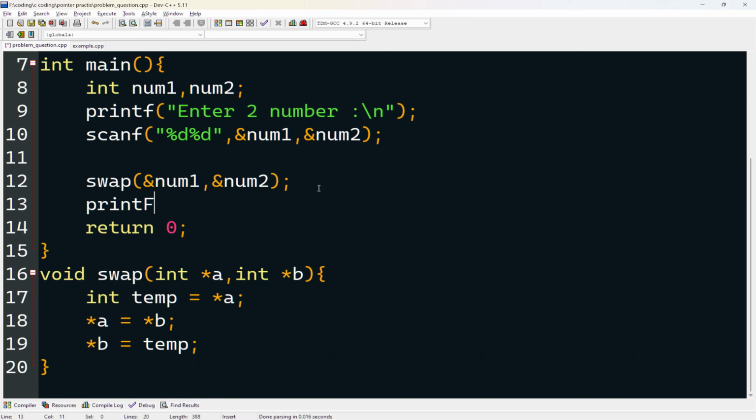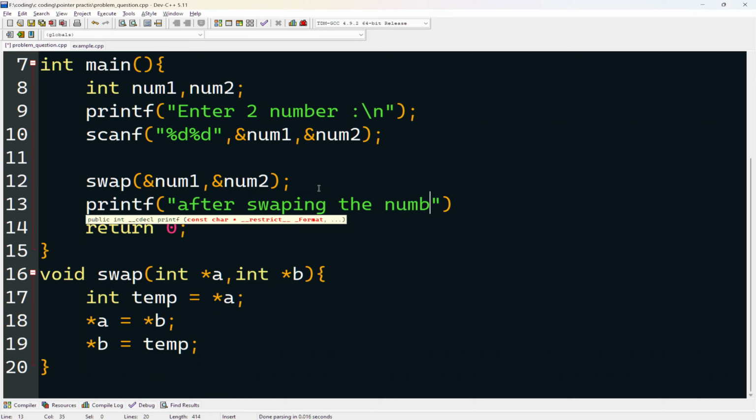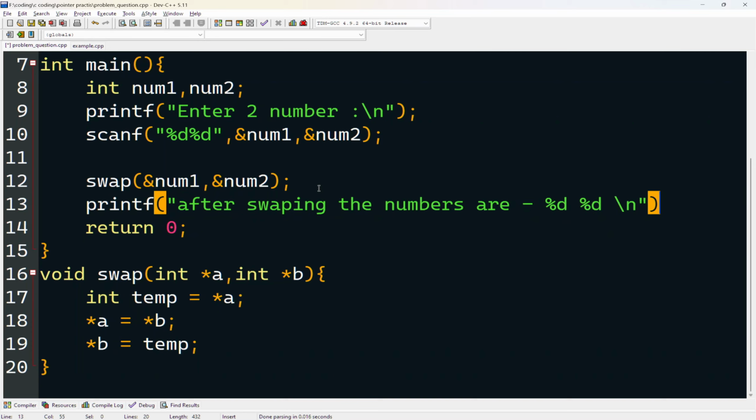Here we write printf, and here we write: after swapping the numbers are percent d space percent d slash n. And here we write num1 and num2.